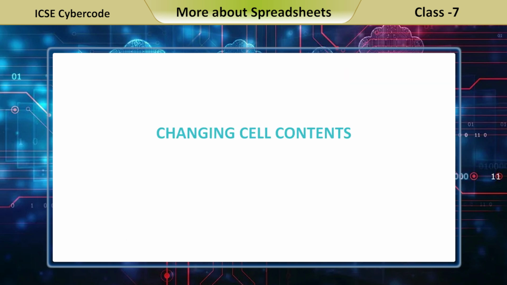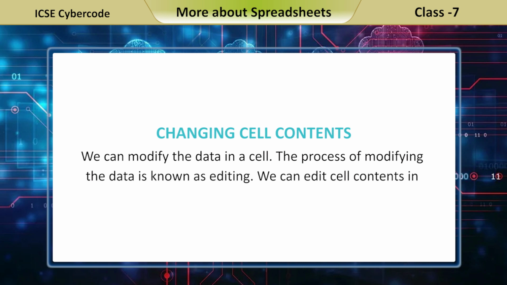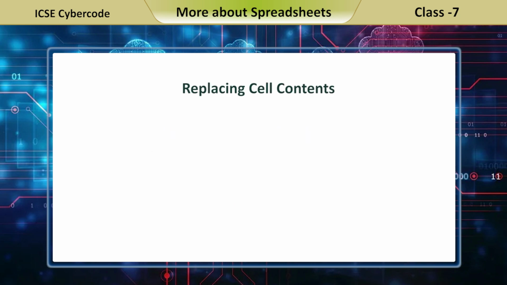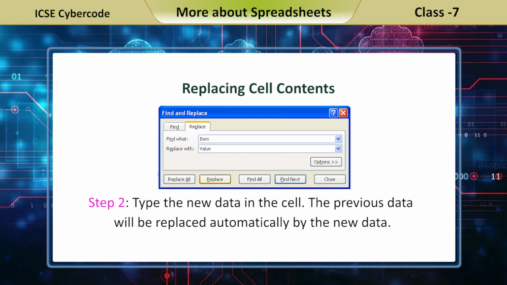Changing cell contents. We can modify the data in a cell. The process of modifying the data is known as editing. We can edit cell contents in two ways. Replacing cell contents. Follow these steps to replace the contents of a cell. Step 1. Click on that cell to make it an active cell. Step 2. Type the new data in the cell. The previous data will be replaced automatically by the new data.